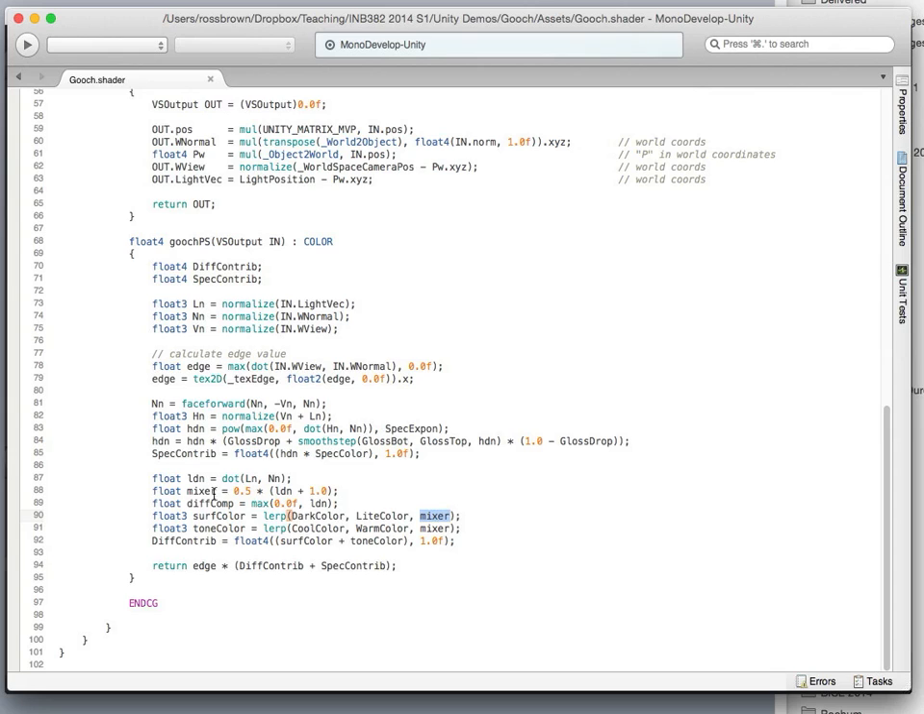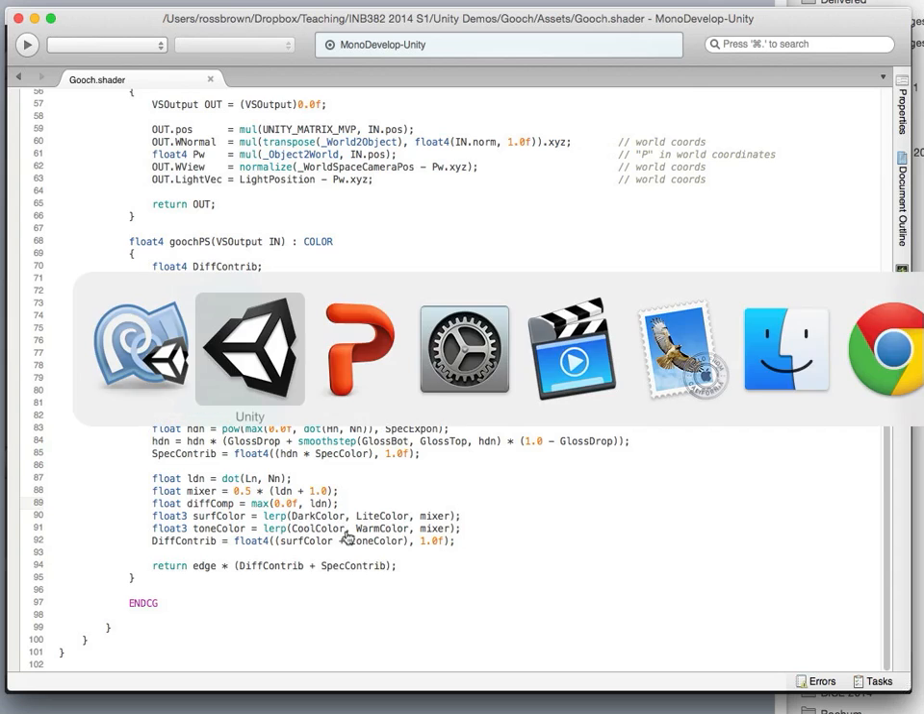And so using that mixer we've computed and a standard diffuse component here, we end up mixing between the dark color and the light color, the cool color and the warm color. And this implements Gooch's ideas around tone and warmth and so forth. Once this is mixed together, our diffuse contribution is the surface color plus an actual tone color mixed together. That gives us this orange appearance that we see.